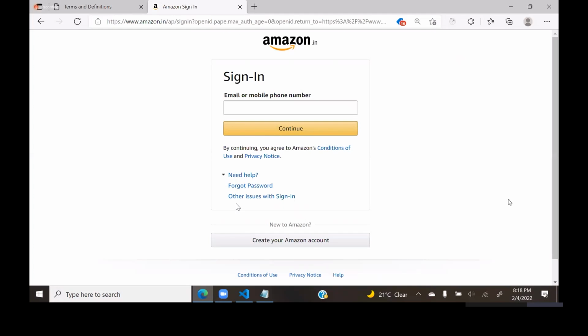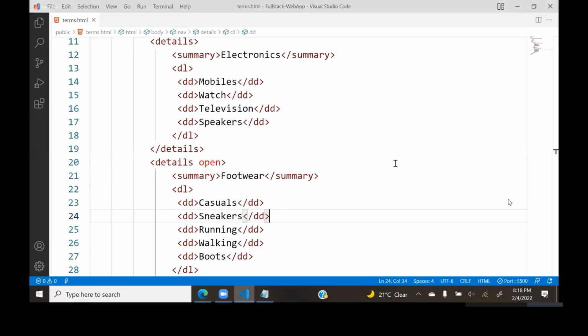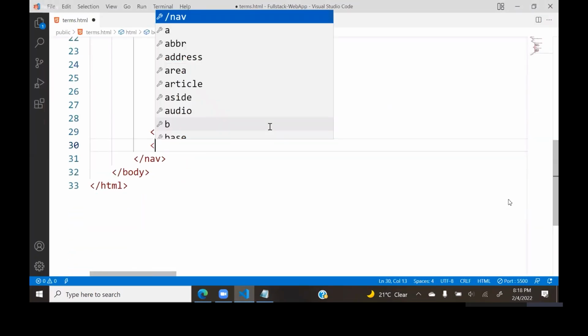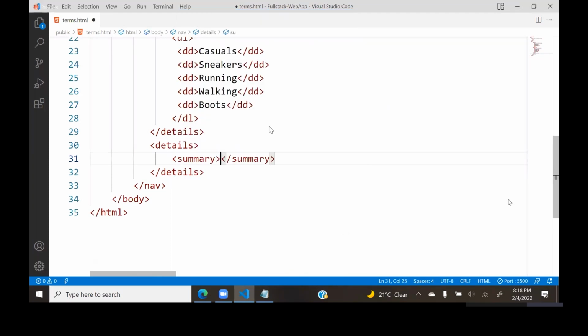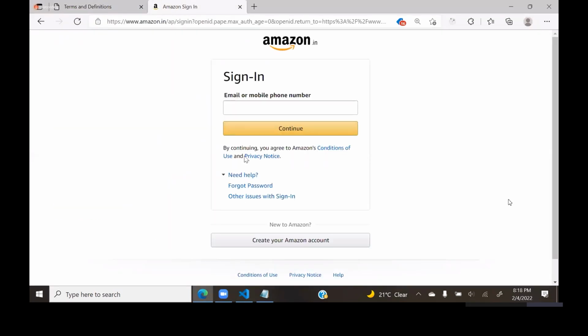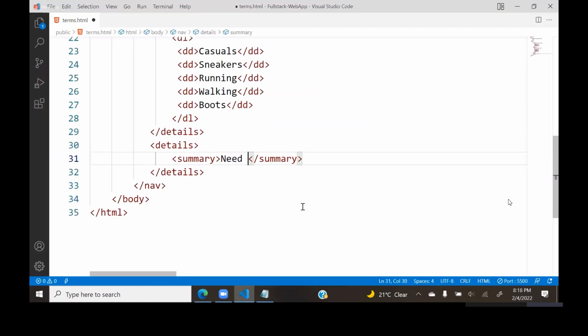Only the point is that it is not ordinary text. They have given some links there, and those links you are going to design at a later stage. So this is details. You can expand or collapse. That's what they have designed there. They have given a details element and the summary for the details. As per this site, the summary is need help.